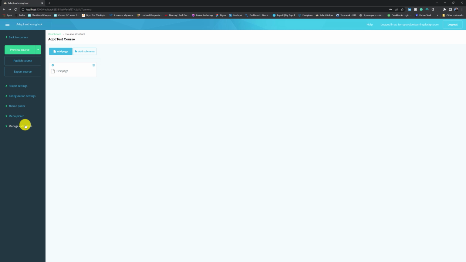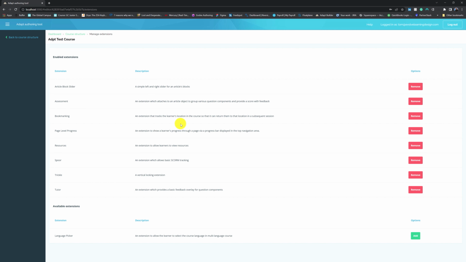Finally, you have the option to manage extensions. Now these are the extensions that apply to this specific course. You'll see from here this is not the extension management screen where you could upload new extensions or change what is and isn't on by default. What you can do is control just what applies to this course.